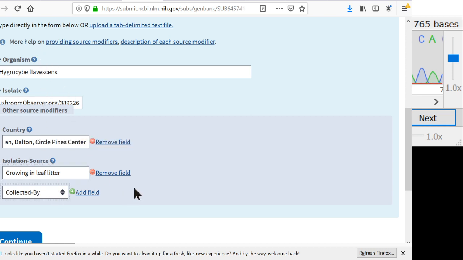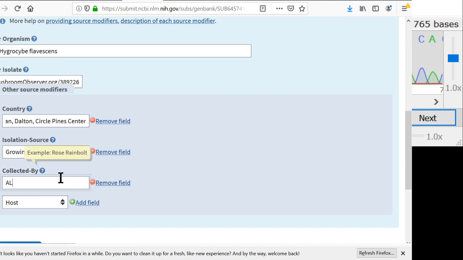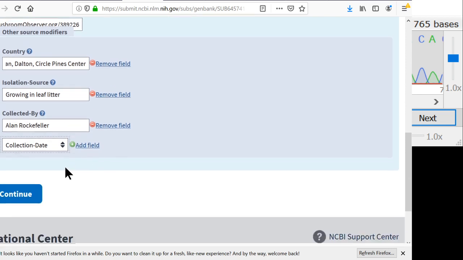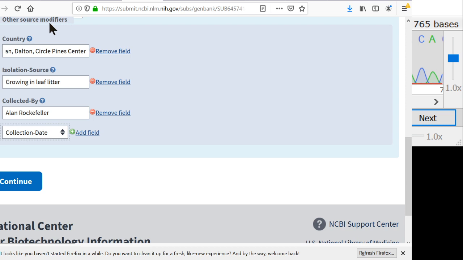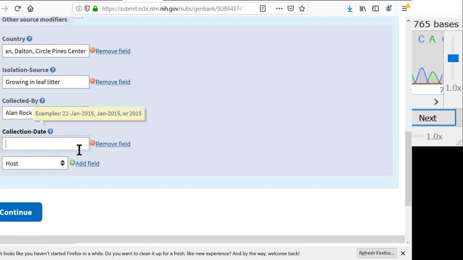And collected by is a good field. And I don't have the latitude and longitude right now. I could look up the latitude and longitude of Circle Pines Center, but it's not super important. And the collection date, I don't remember which day it got collected, but that's okay. Actually, I think it was around, yeah, it was like the 29th of September. So it's real picky about formats. So you've got to type 29 SEP 2019. If you type the date in any other format, it'll get mad at you.